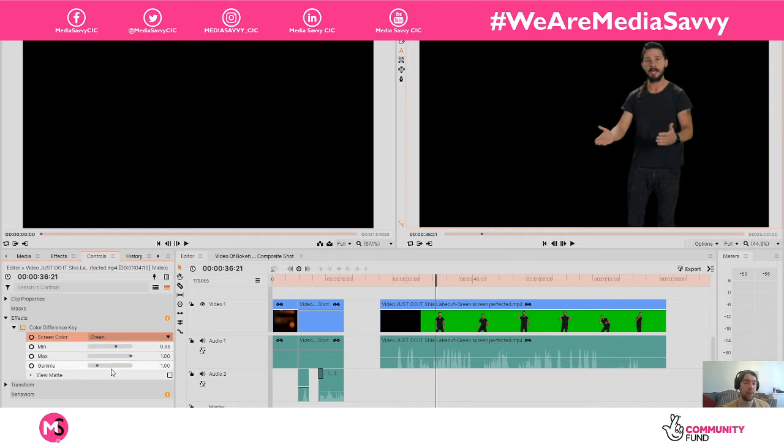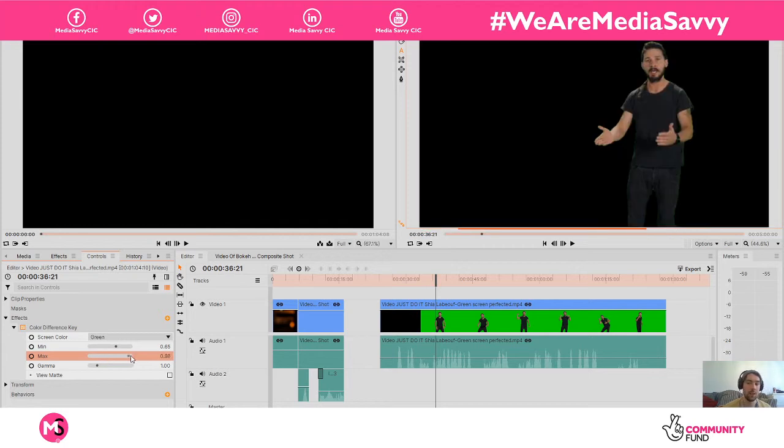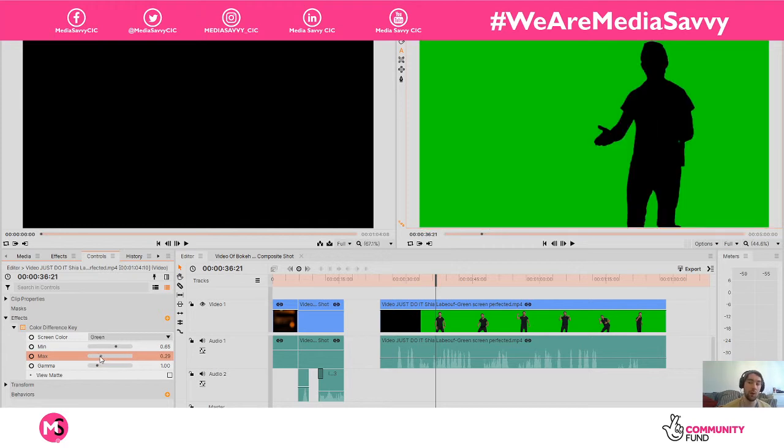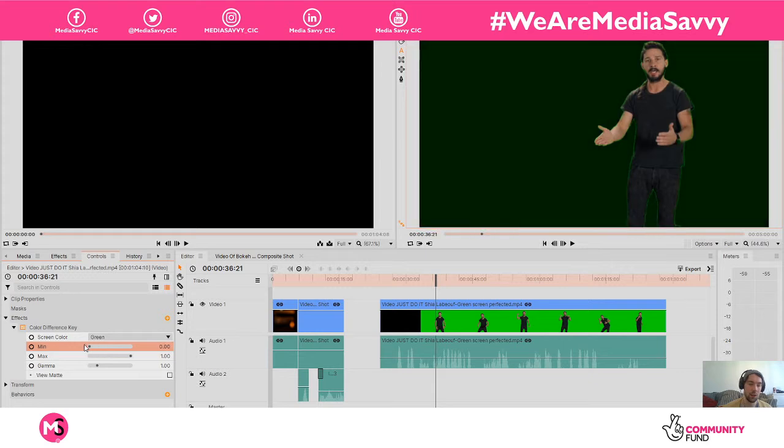Now you can actually play a little bit with some of the dynamics here. If we put the max down, you see it starts to take him out, so it flips it, which might be quite cool if you want to do a weird silhouette thing. And then you've got your min, which, if we change that, starts to bring in a little bit of the green. You see we're getting a bit of spill here around him.